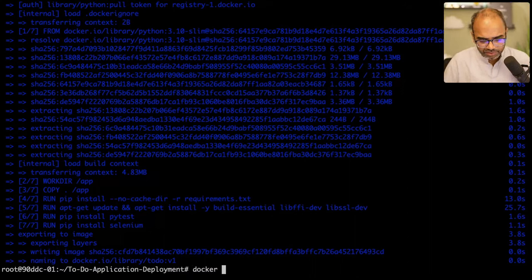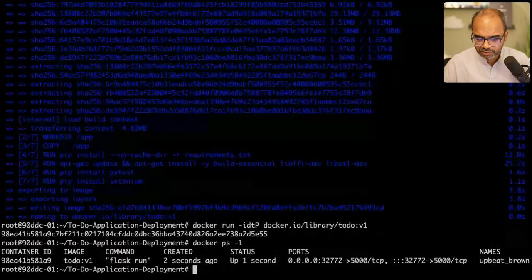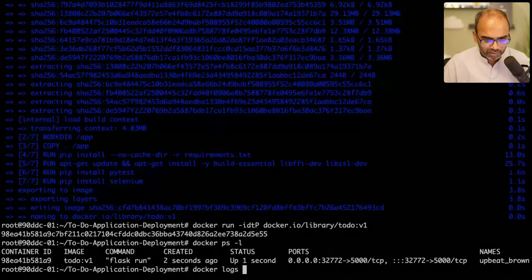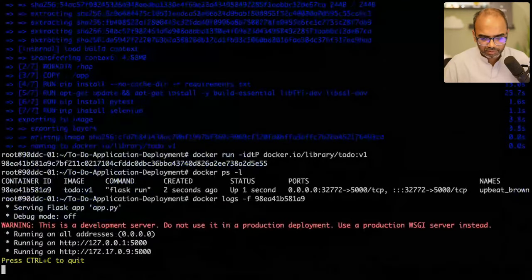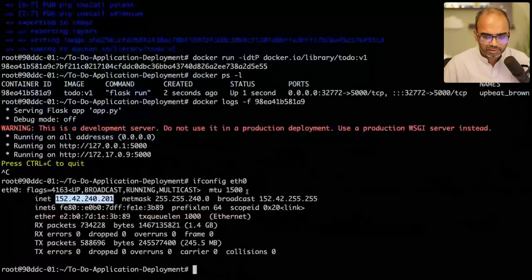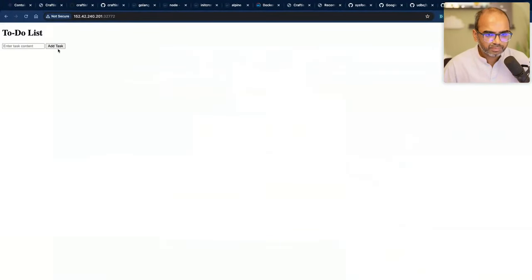And this works, and let me just run it and see. Run -idtP. Docker ps -l. It's running on 32772. Docker logs -l. Yep, it came up on port 5000. That's what is mapped to 32772. So if I use that here, yep, it does work. And okay, task one, yeah, that's good.